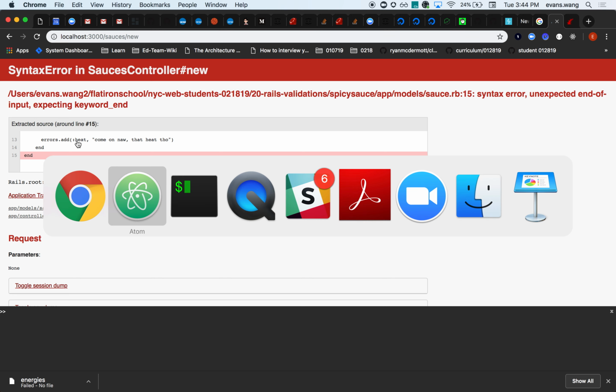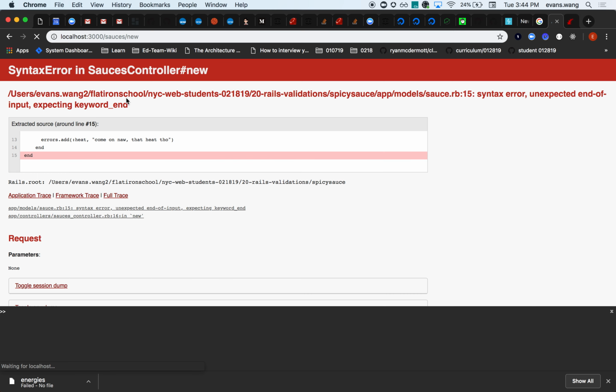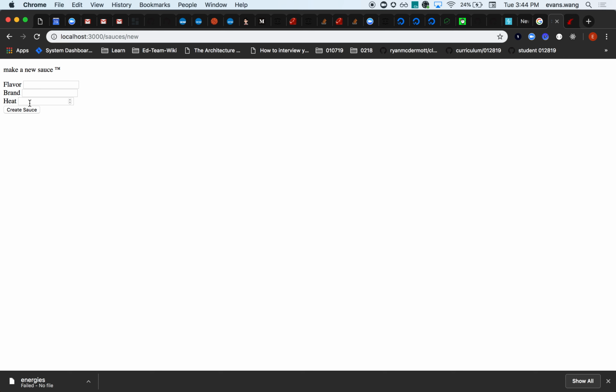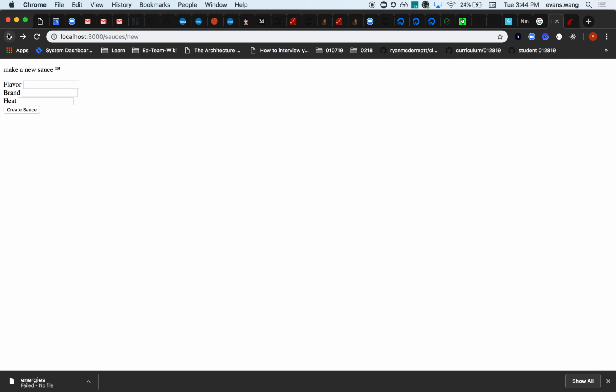Oh, I forgot the end. Embarrassing. Yeah, cool. Let's just leave the heat blank and see what happens. Anytime you're ready, Rails. For nil class. Oh, right, because I put nil in there. That's embarrassing.